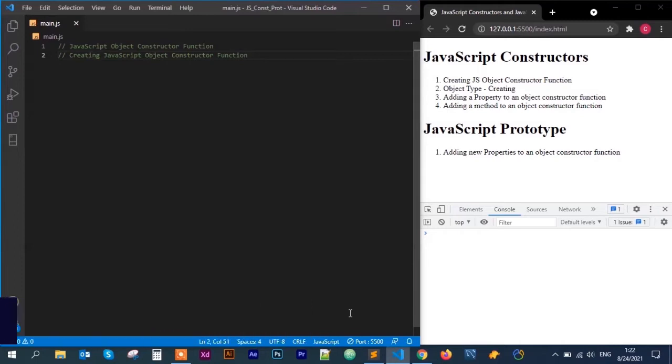In this video, we will look at JavaScript Object Constructors and JavaScript Prototypes. Without further ado, let's begin. So it is considered good practice to name constructor functions with an uppercase first letter.